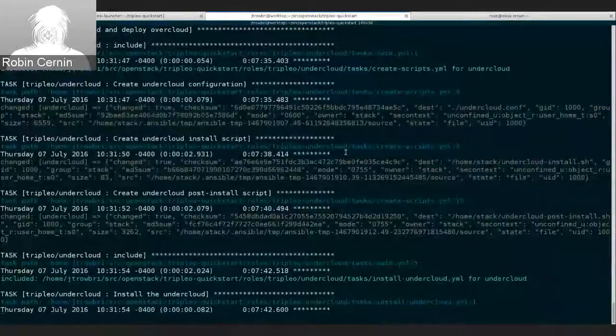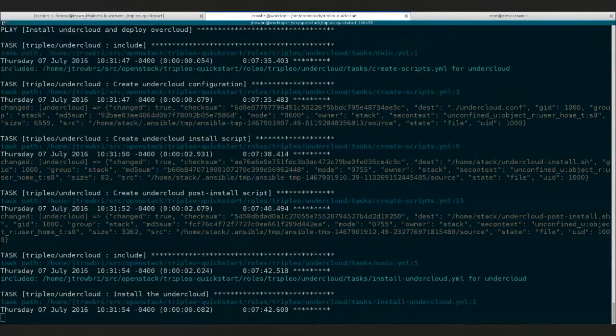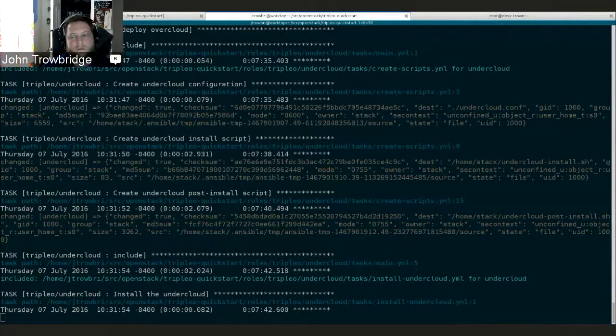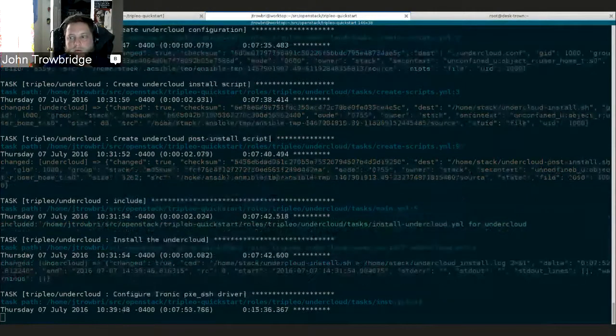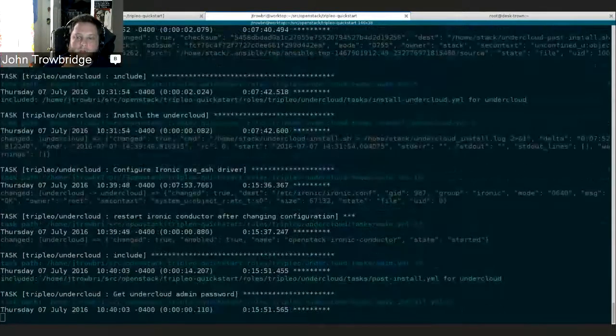John, go ahead. One more question. If you actually deploy an environment with a minimum, say one plus one, and you would like to scale it up, but you don't want to tear it down, is that possible? So I guess the short answer is no.